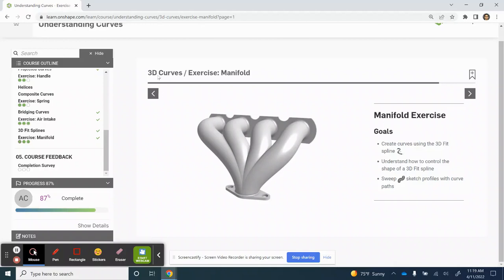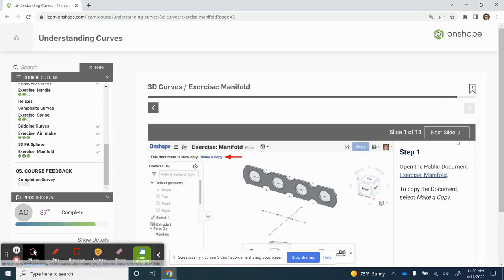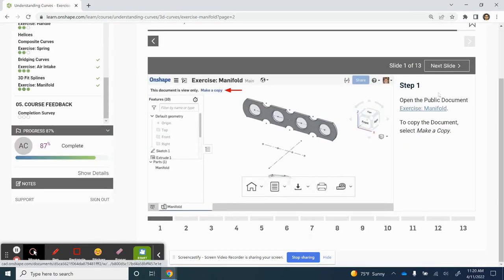Hey, welcome back. So this is our final video for understanding curves, and in this video we will be going over the exercise manifold. So go ahead and start by creating a copy of this document.